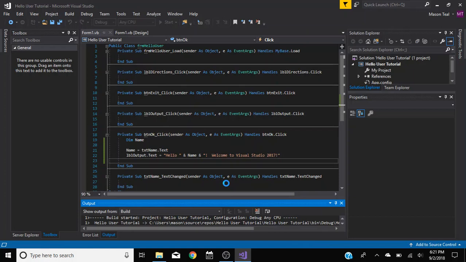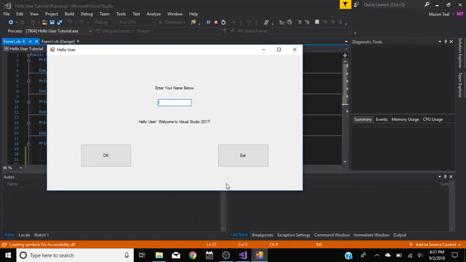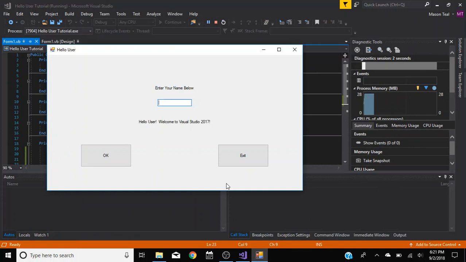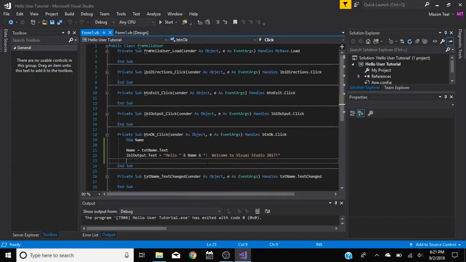So now if we save it and run it, it'll take a second. Now it's prompting me for my name, Mason. Hit OK, and it says, "Hello, Mason. Welcome to Visual Studio 2017." Exit. Nothing happens. So you can either hit this little stop button up here or just hit the X. I usually just hit the X.